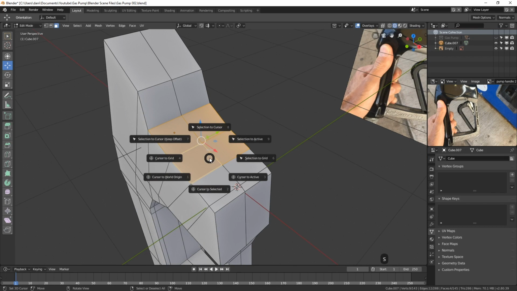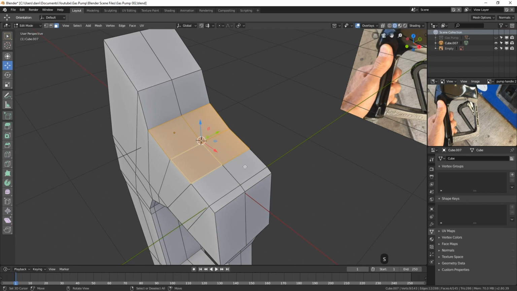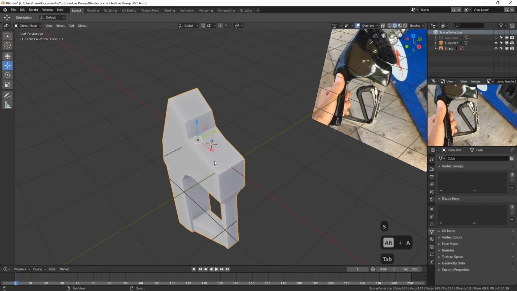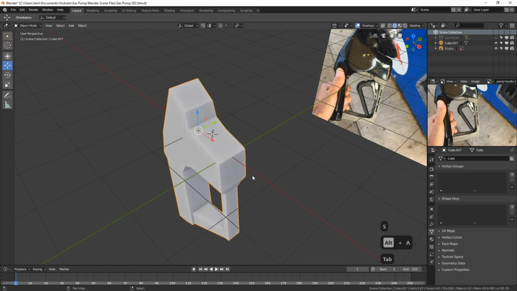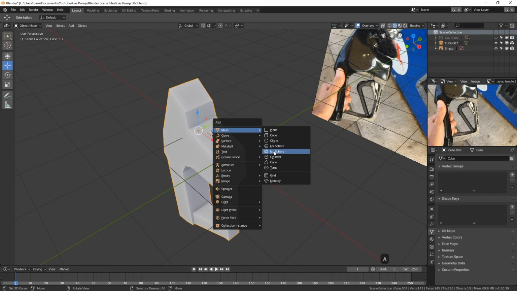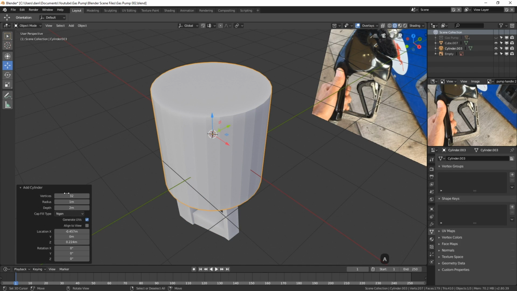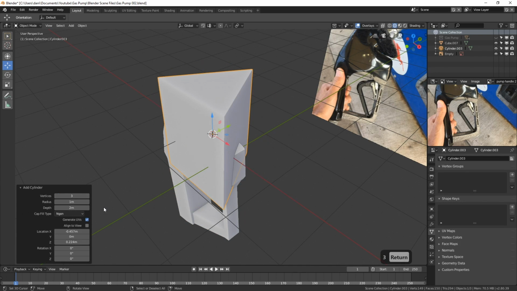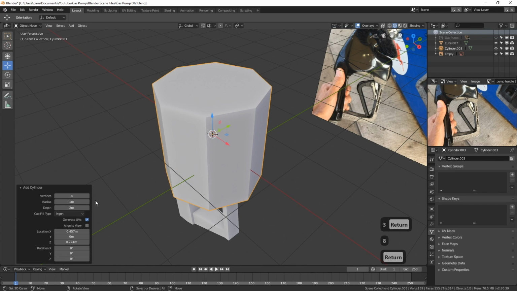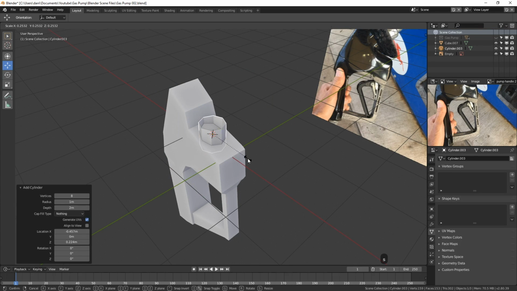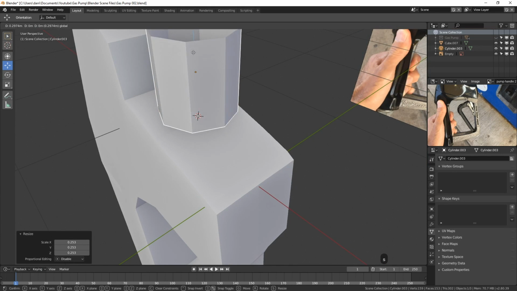So what I'm going to do is let's move the cursor to the selected. And now I want to create a cylinder. So I'll press Shift A, Mesh, Cylinder. And I only want 8 sides. And, oops, that's 3. Let's try 8. There we go. And I do not want any cap fill at all. There we go. All right, so now let's scale it down and kind of put it in place here.